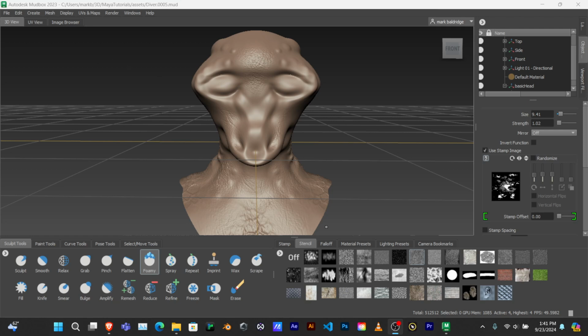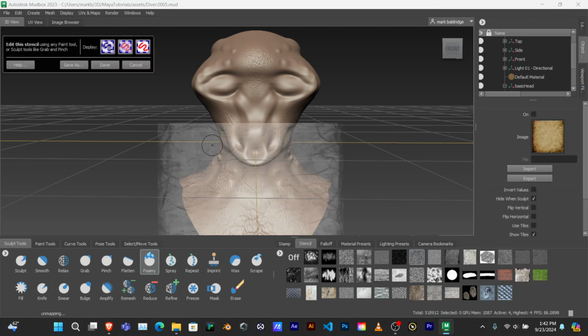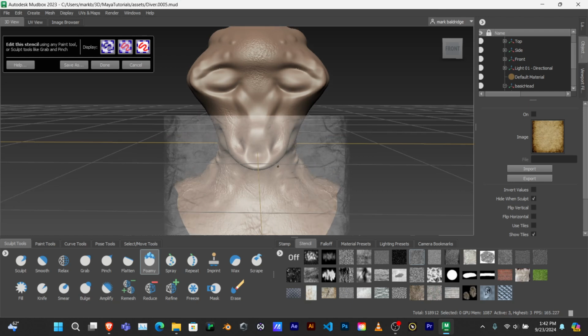So I come up here to Create, Stencil, and I can choose height and width. I can choose to tile. But I can also use image from clipboard and say OK, and there it is. So now I can move this around here.